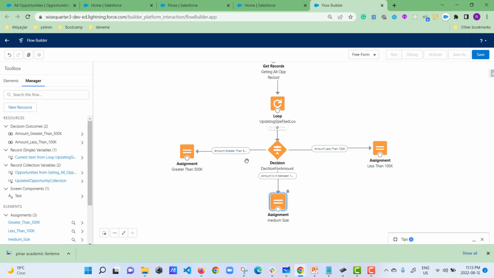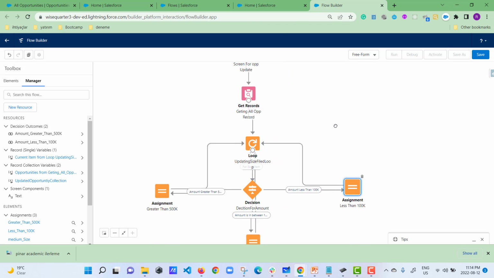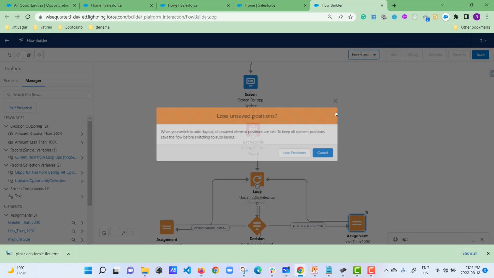Now, what should I do? I have to finish the loop, which means I have to take here. Also, I have to finish the loop, and I have to add here. That's all. Let's see in this auto layout.